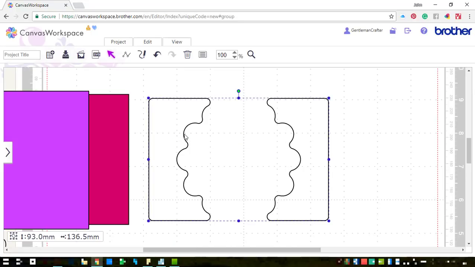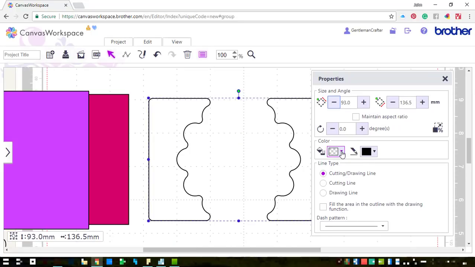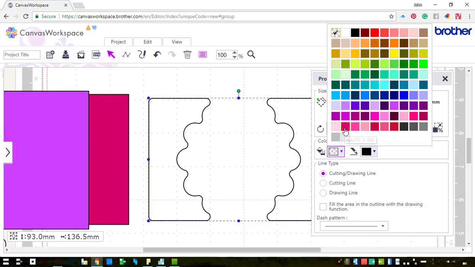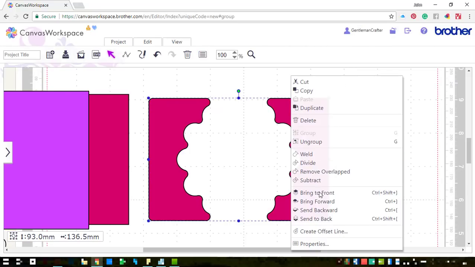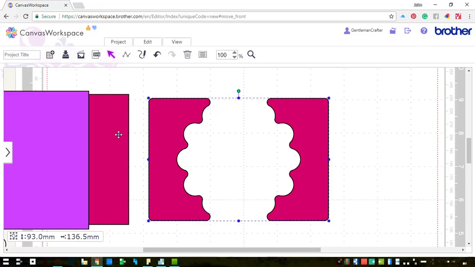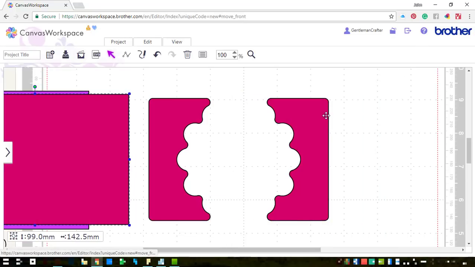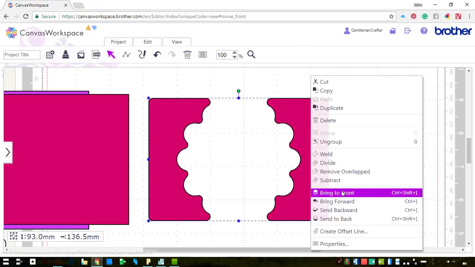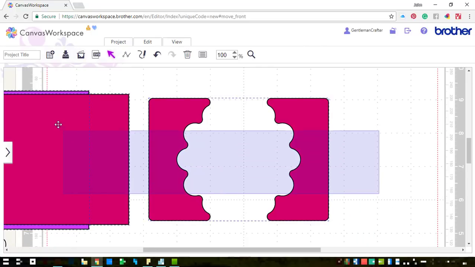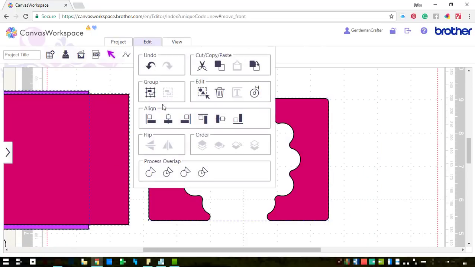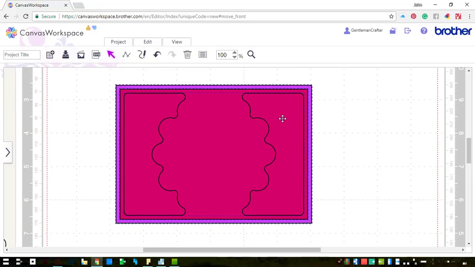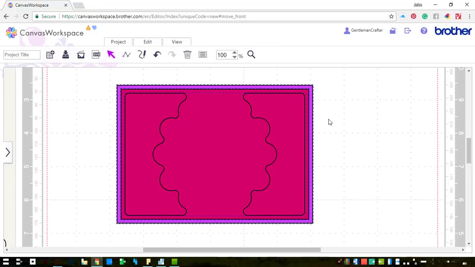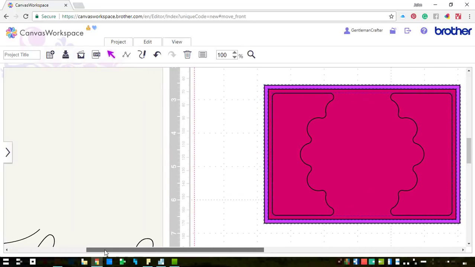I'm going to group them and I'll give that a bit of colour as well. I'll make sure that it's in the front so that when I bring these other shapes on, it'll be on top. Use my alignment tools again. And there we go, you can see that's already forming a nice, unique shaped card front.